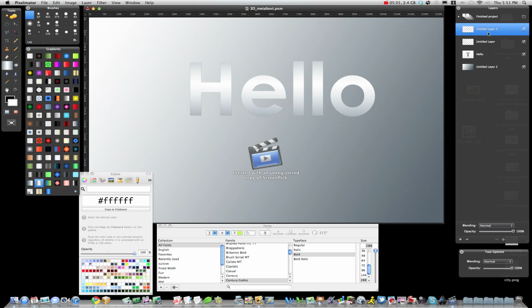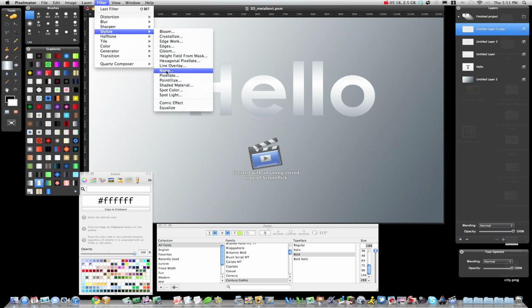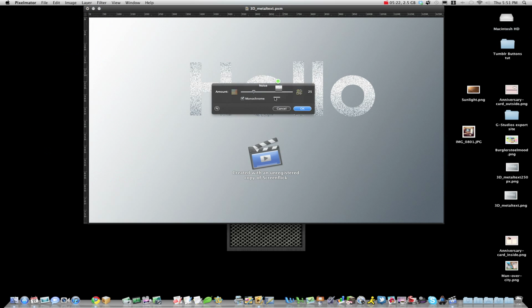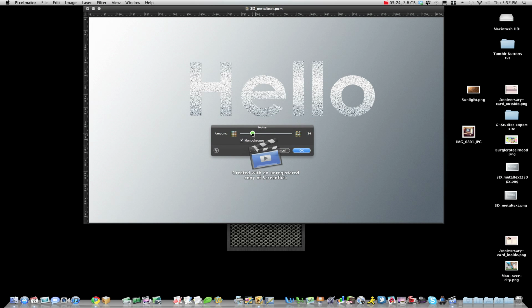Now take the layer that you've just made, right click and duplicate it, and this is the layer we're going to create the brushed metal effect on. So we'll go up to filter and we'll go to stylize, noise, and 25 is good. Maybe we'll do a little bit more. We want some good grain, and leave monochrome on and it should be fine.